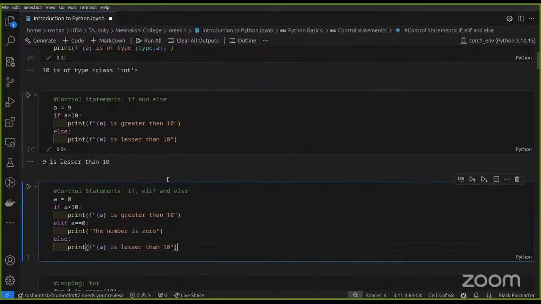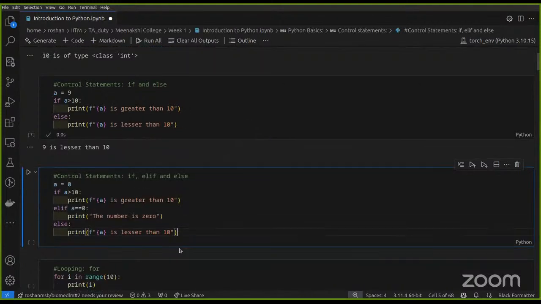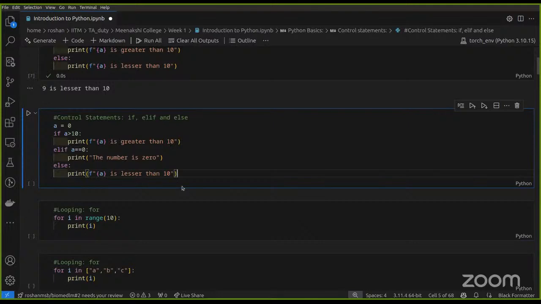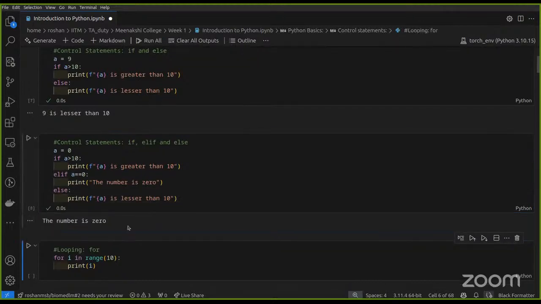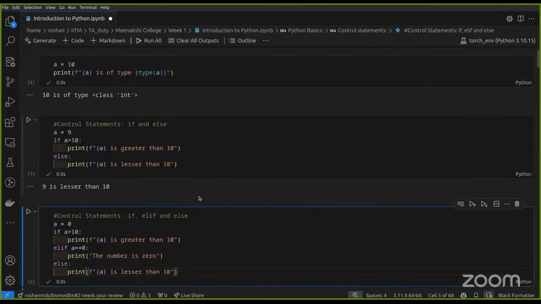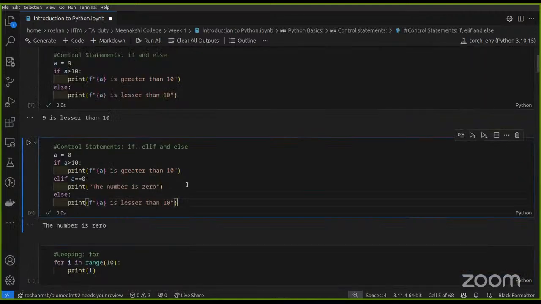If you want to check for multiple conditions, okay, you have if, else if, and else. So this is my statement. What will be the output for this? What will be the output statement? My variable has a value 0. It checks for 3 different conditions. What will be the output here? The number is 0. Yes, correct. Okay, the number is 0. So these are about control statements. Okay.